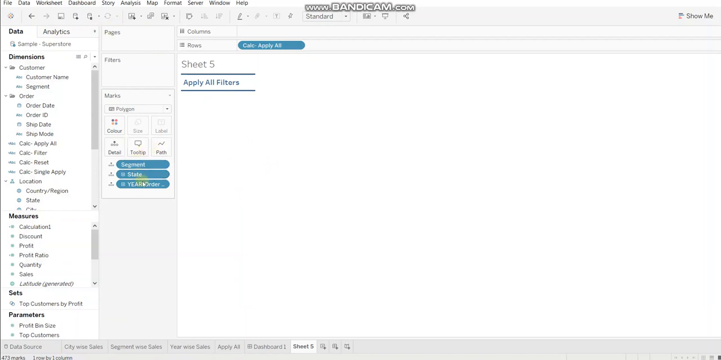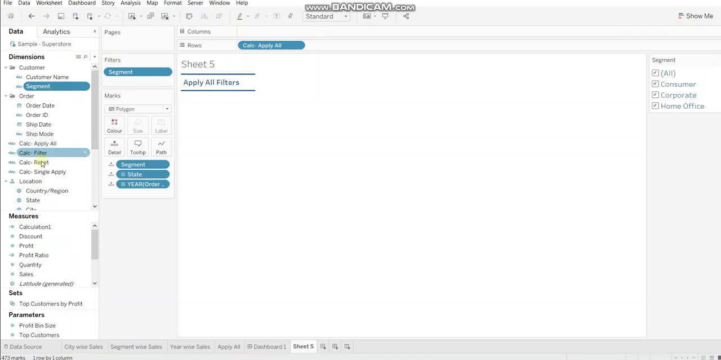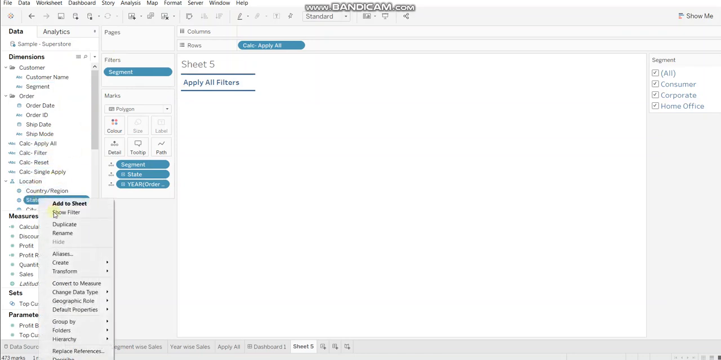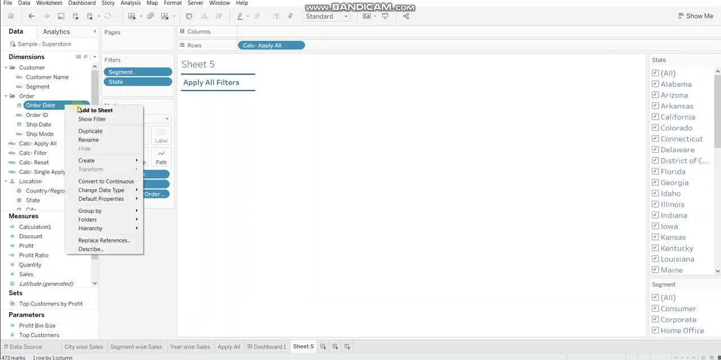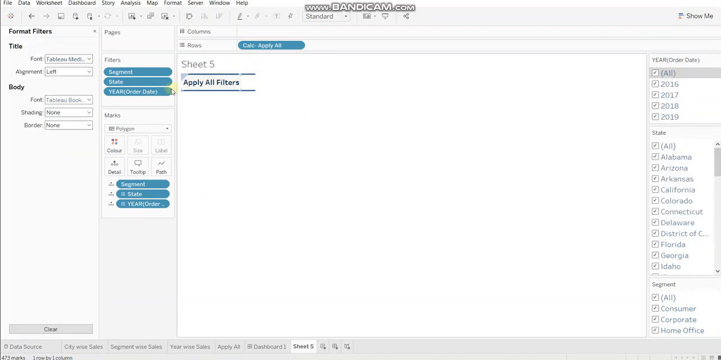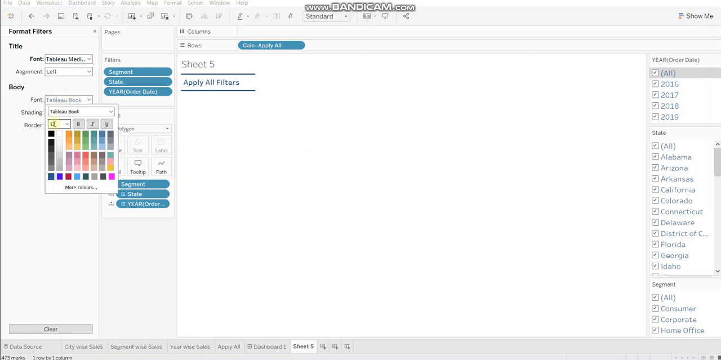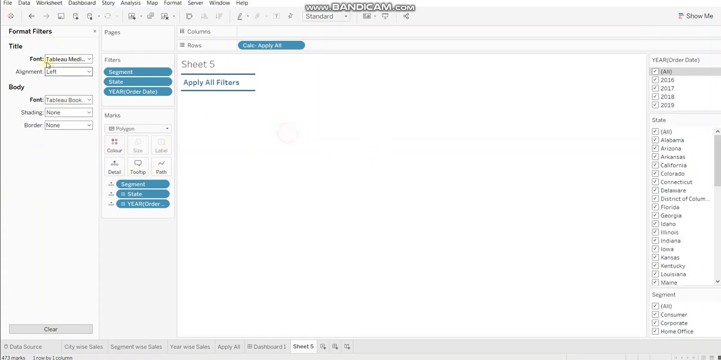Now we'll add all these three fields to the filters card. So show filter for segment, show filter for state, and show filter for order date. I'll just format these filters. I think this should be done.